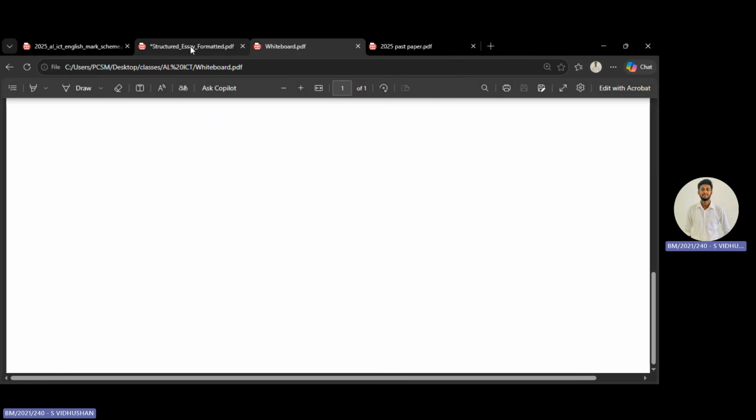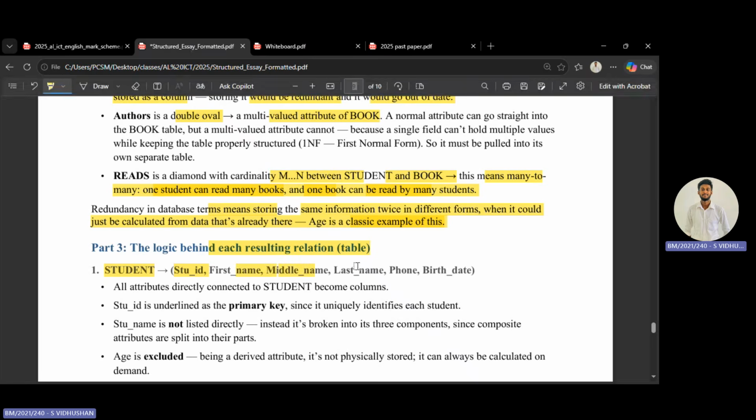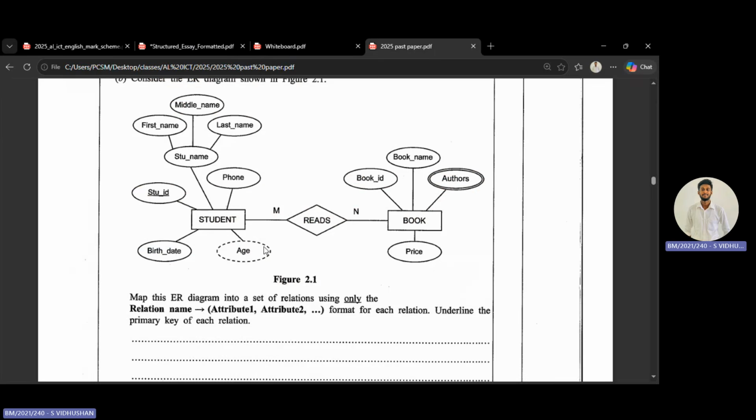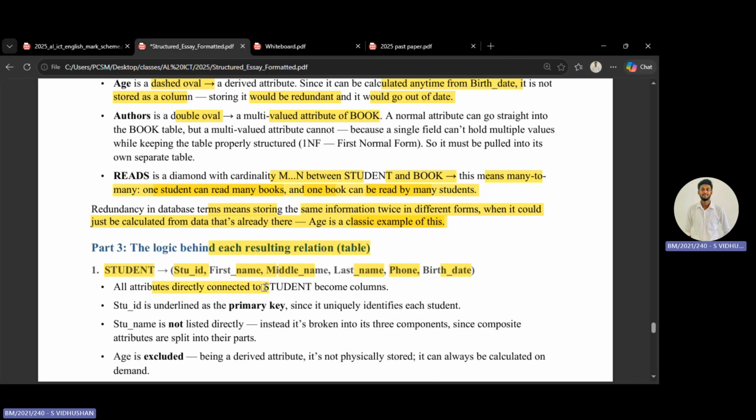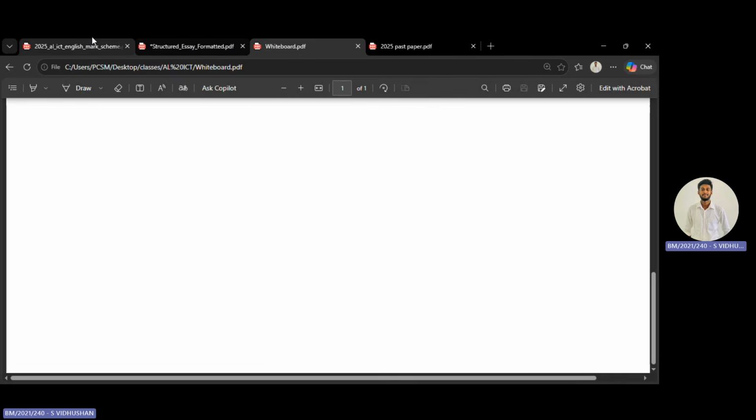First name, middle name, last name. You have the phone and birthday. Age is avoided. As I mentioned, age can be derived from date of birth, so don't mention age again. So see, phone, birthday. All attributes directly connect to the student. Student ID is underlined as the primary key. Please underline that. Yes, you need to underline like this.